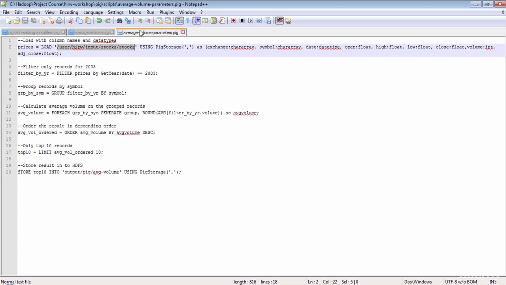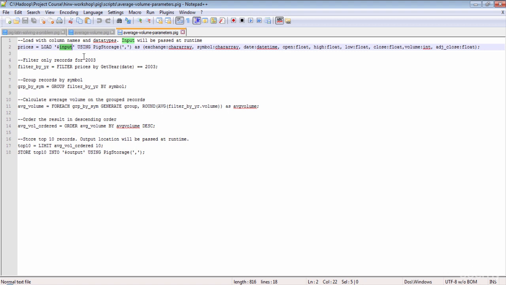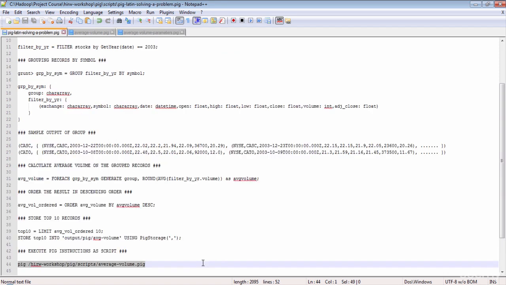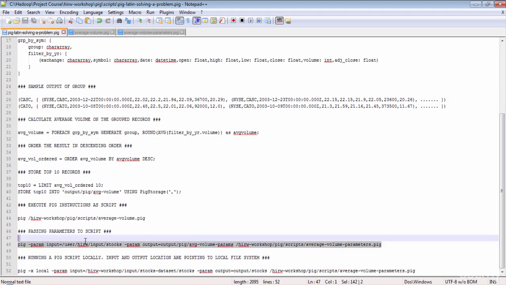Take a look at this script. In place of the input and the output location, we are saying $input and $output respectively. Now let's see how to pass the values for the $input and the $output. You can pass the values from the command line when you execute the Pig script. So check out this instruction right here. It is very similar to the previous command, but as you can see, you're passing two parameters, one for input and one for output.